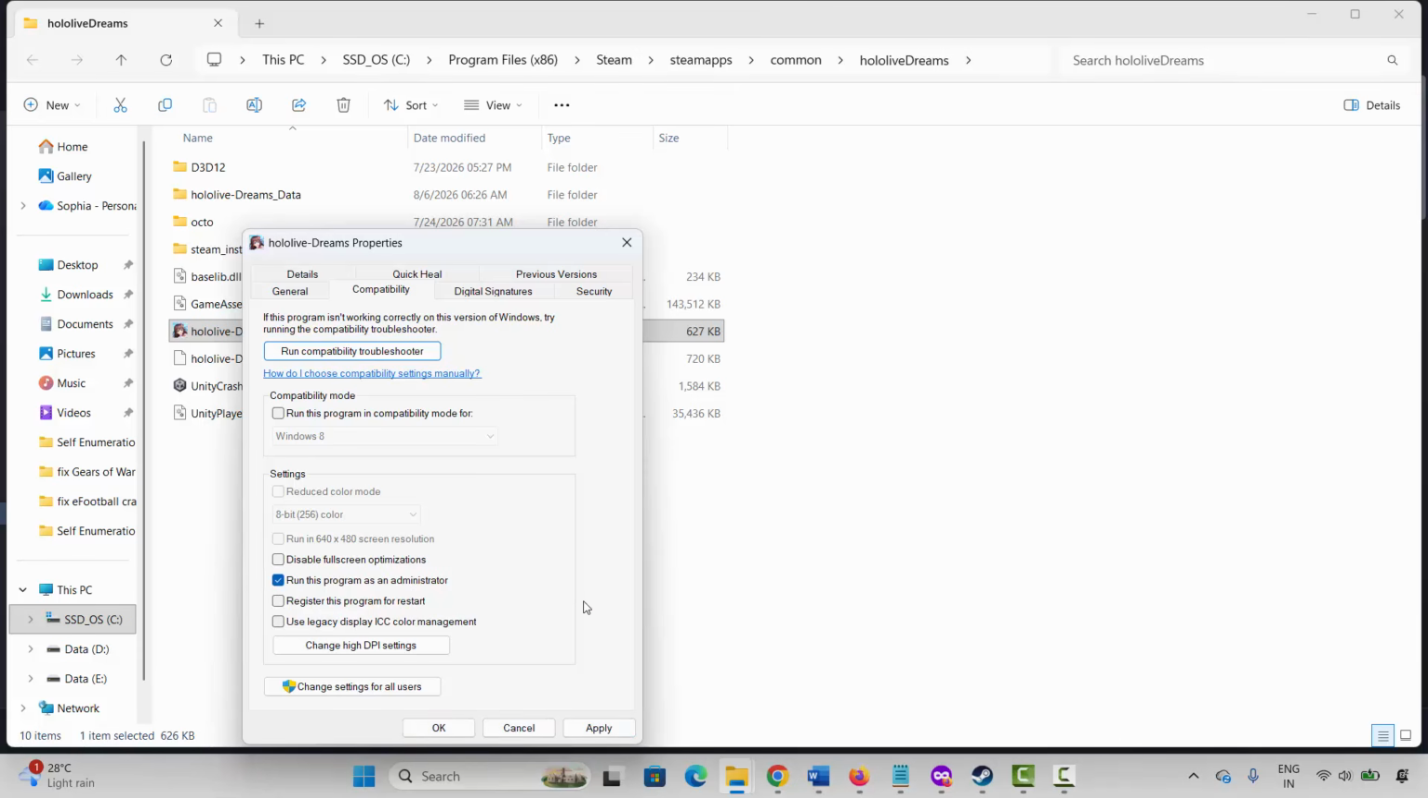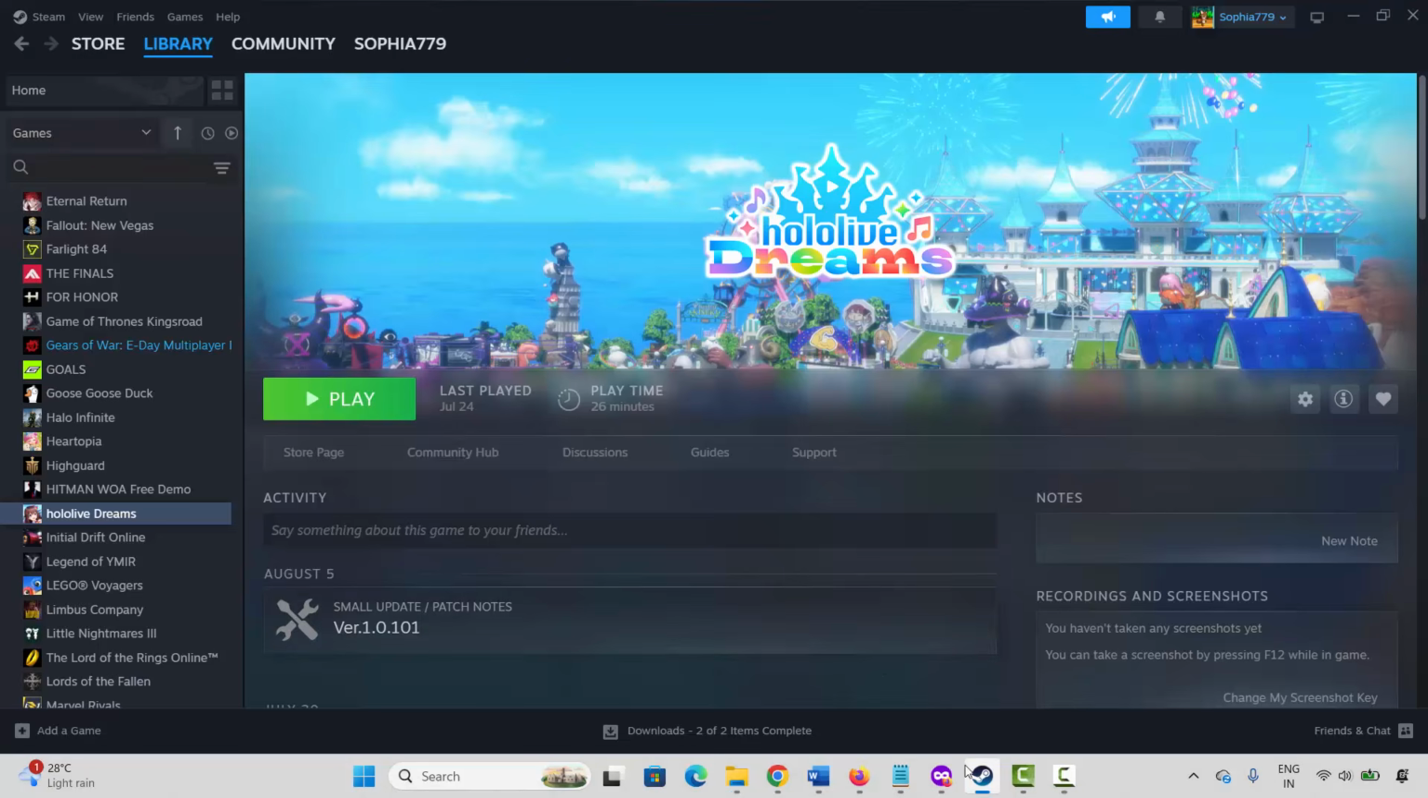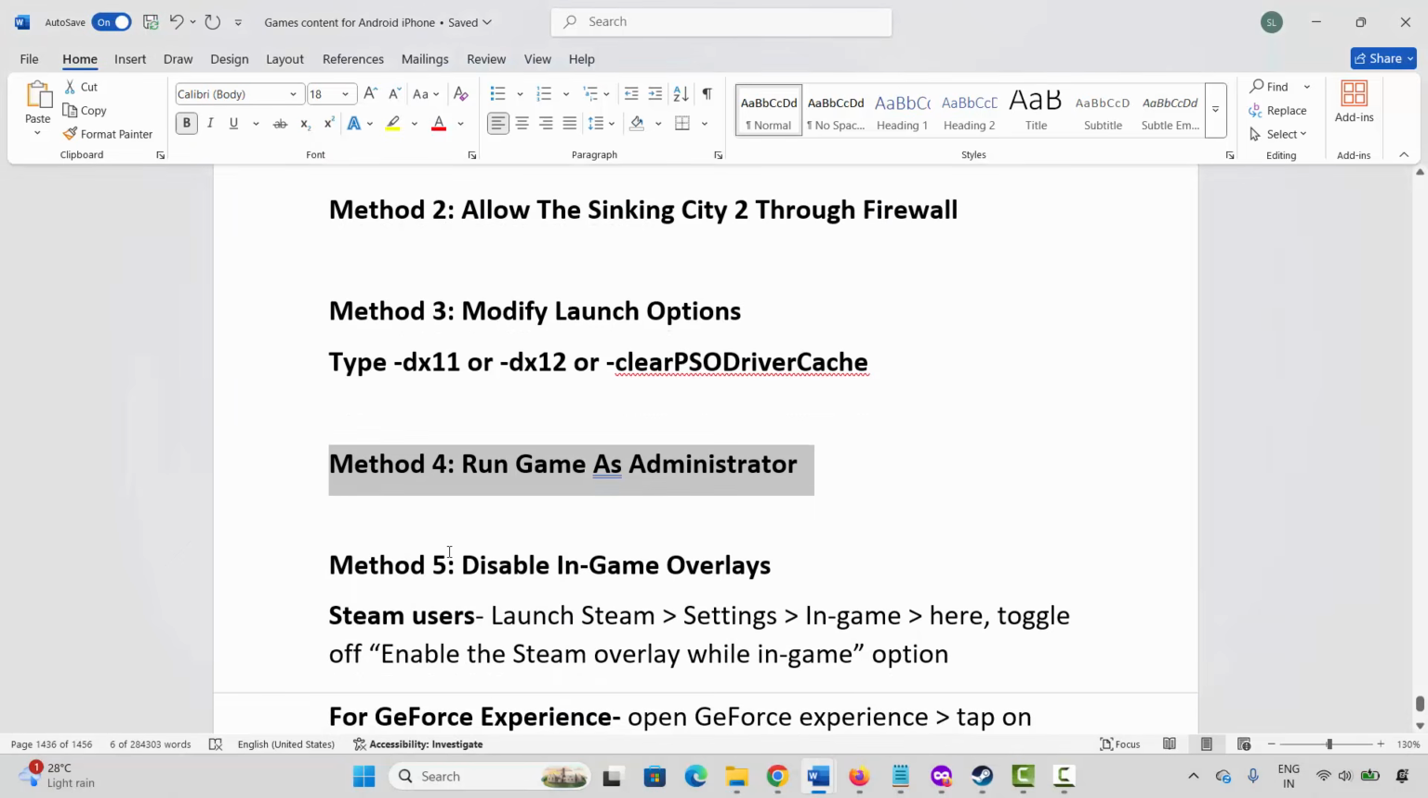If this doesn't work, come back again, select run this program in compatibility mode for, select Windows 8, click on apply and OK and after that launch the game and check if it's working. If this also doesn't work, come back again, select disable full screen optimizations, click on apply and OK and then launch the game and check if you can play it. But if the issue continues, come back again, uncheck all of these, hit apply and OK and move to the next method.